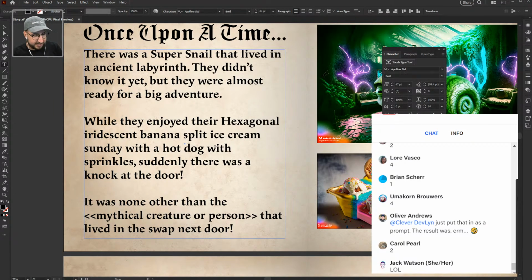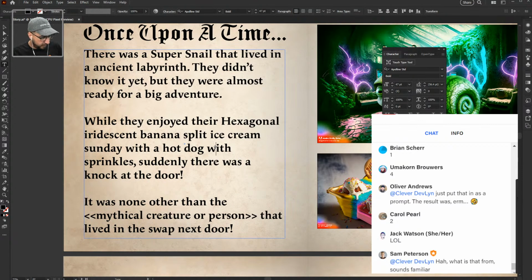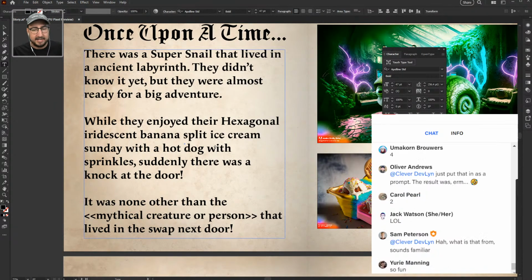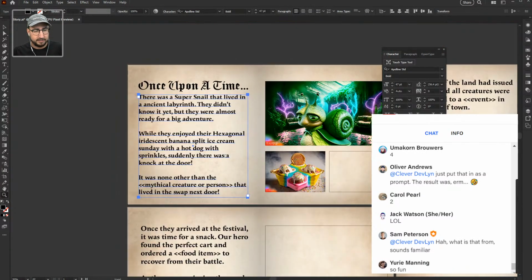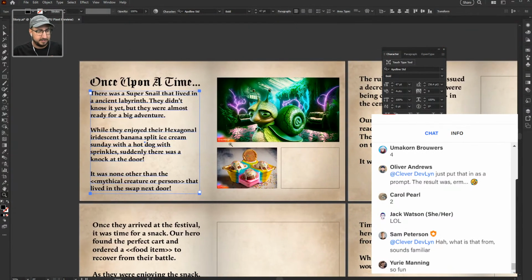Suddenly there was a knock at the door. It was none other than blank. What is the mythical creature or person that we will be generating over in Firefly to go right over here that is visiting our friend? So it's none other than a mythical creature or person.